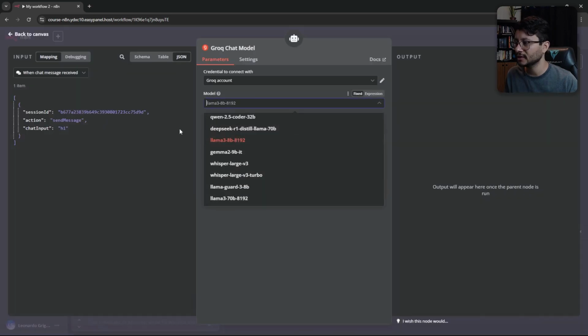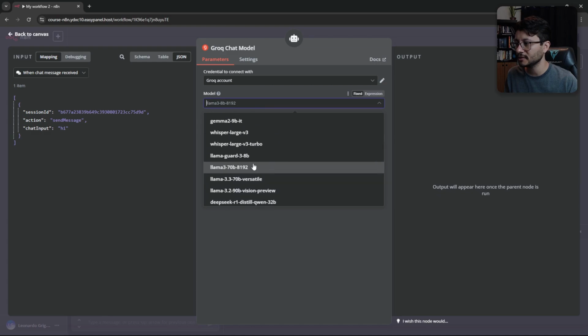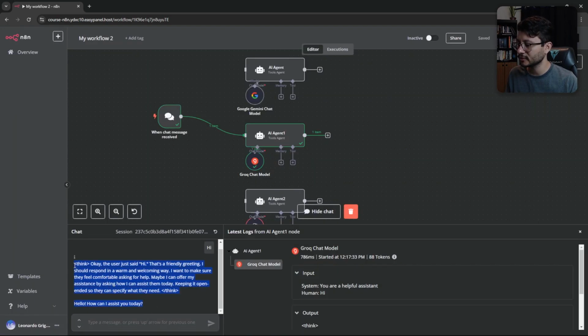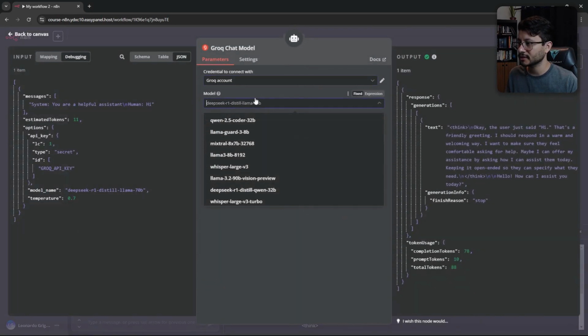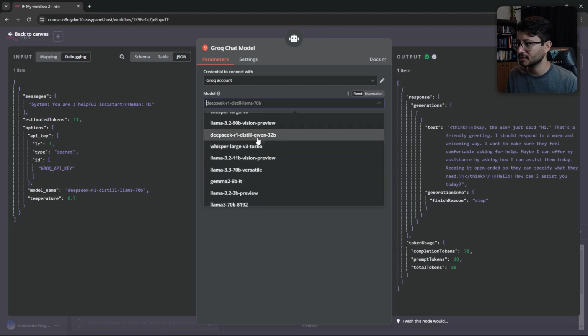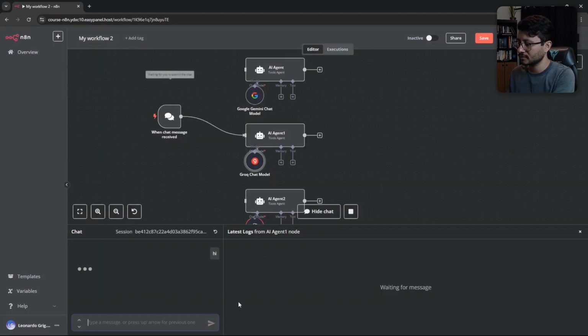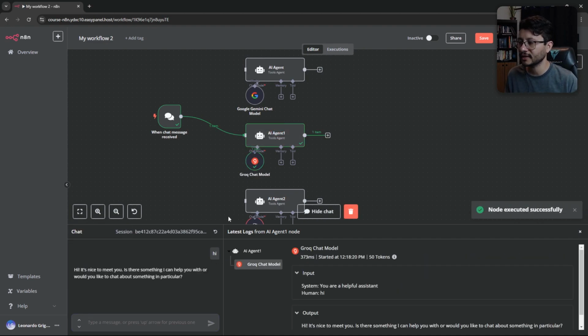Now that that's saved, click in this dropdown and you can select a lot of these models. You'll see DeepSeek in here, so let's just test out DeepSeek. It did successfully use the reasoning model from DeepSeek, but then it also outputted its reasoning. So if you open that up and select a different model, such as, let's say, Llama, close that, reset this, hi, and that is it.